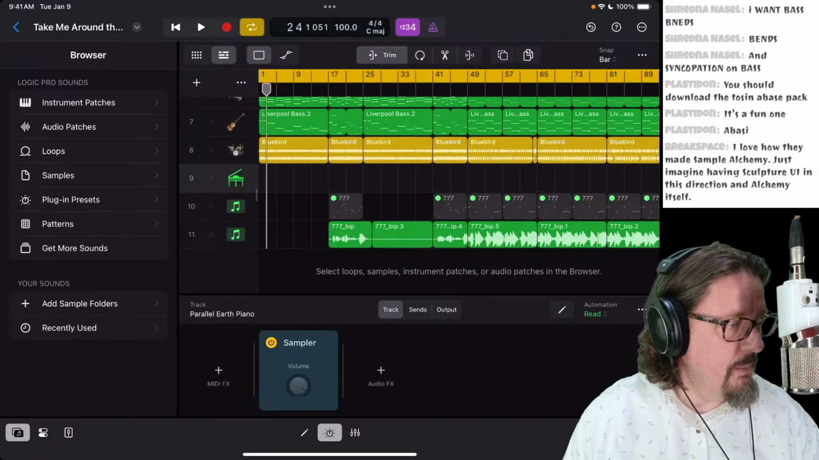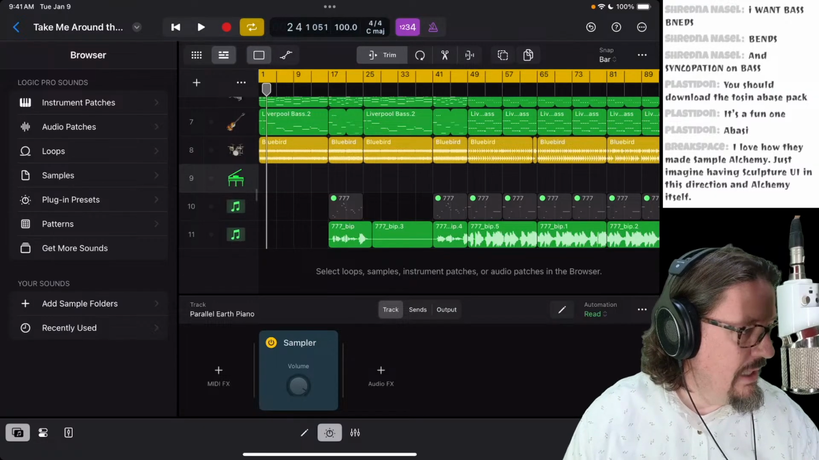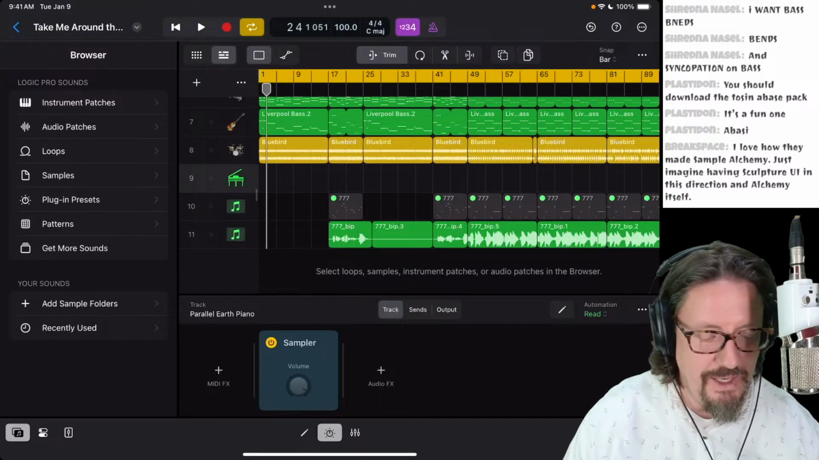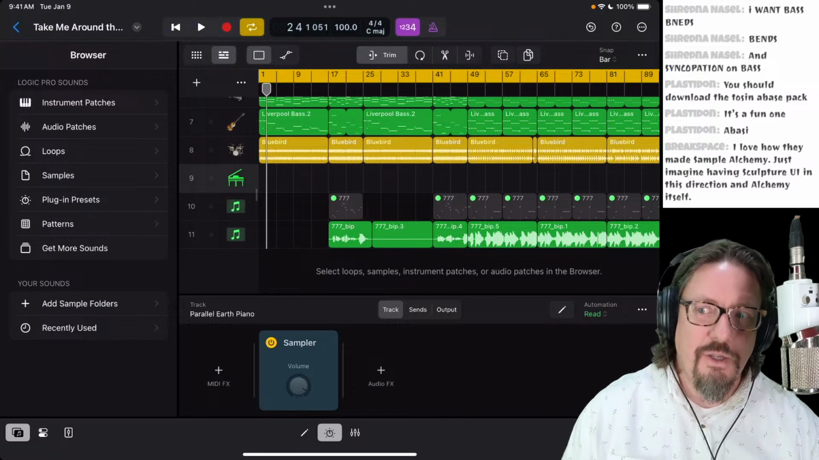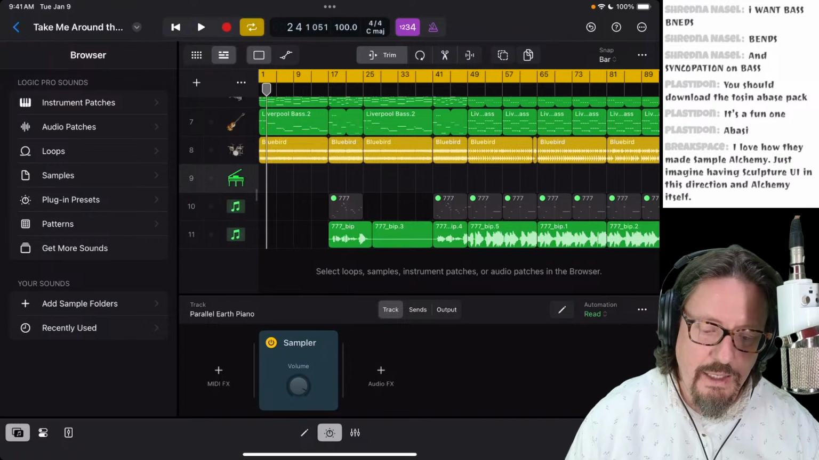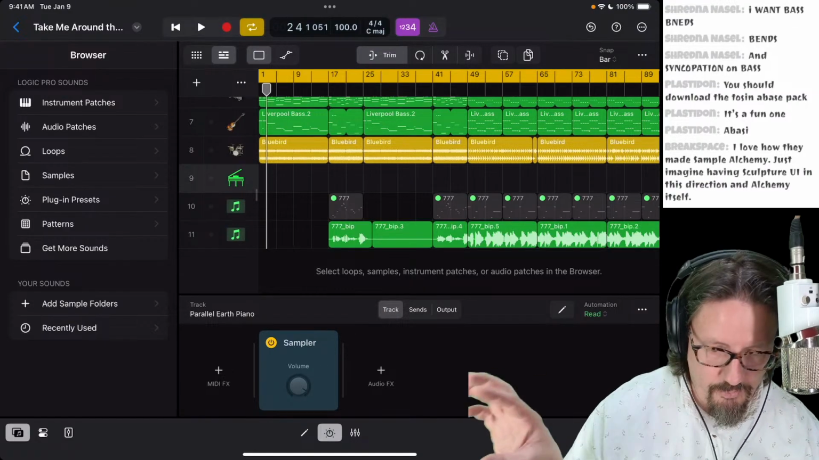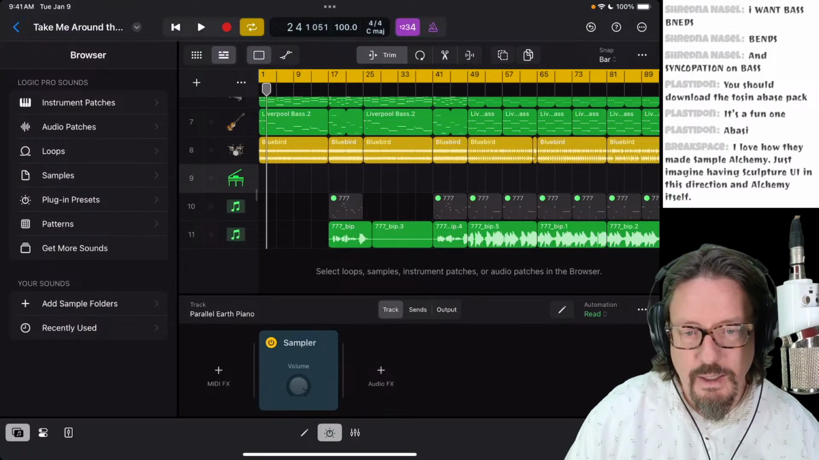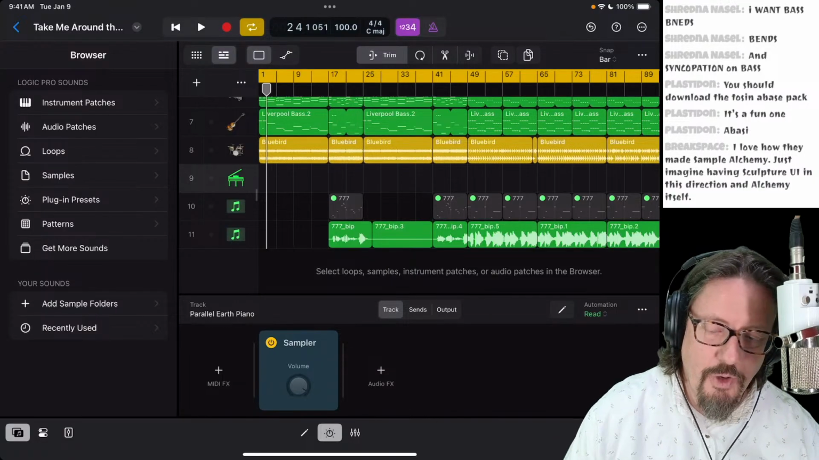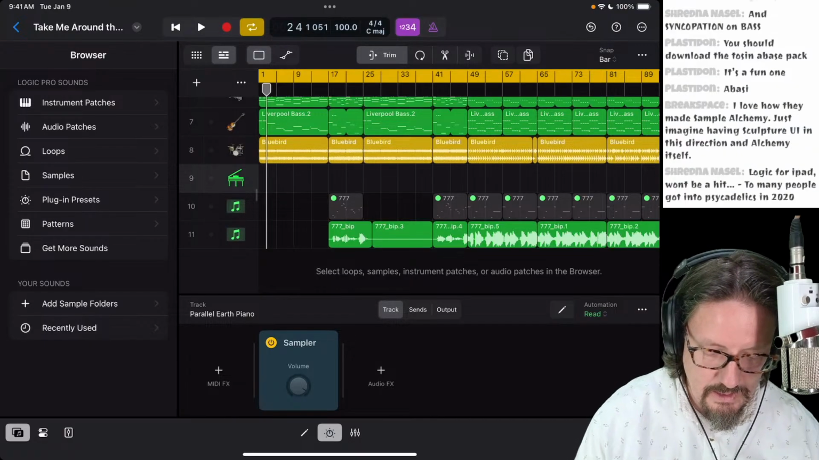I'm reading some comments. I love how they've made sample alchemy. Just imagine having sculpture UI in this direction and alchemy itself. Yes. Sculpture has that. At least with the Logic Remote, we can already do the 8 performance pads in Alchemy using the remote on the iPad or phone. And so you can still get some of it there, but I do agree with you in many ways.